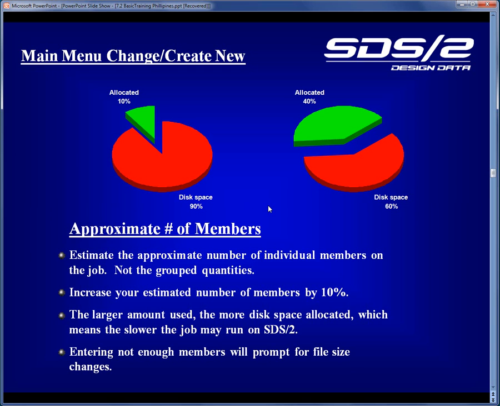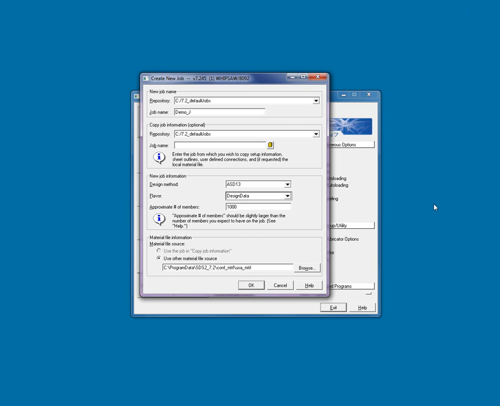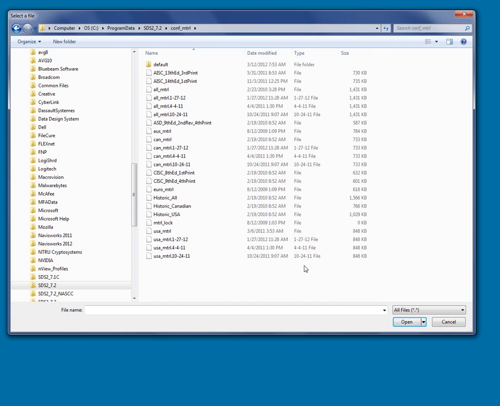For the value to input, you estimate the approximate number of members on the project, and then you add about 10%. Too large a value will cause the system to search more space than necessary, and too small a value will force you to increase the file size during the project. This value can be expanded using the change file size in utility functions. With material file, you'll be selecting the material section properties that will be available on the project. Please see the material file video for more information on this.